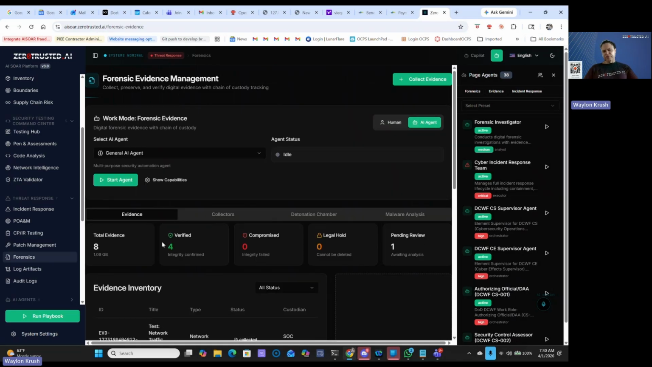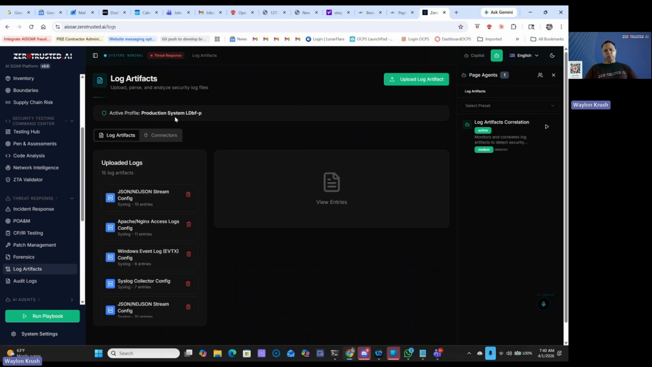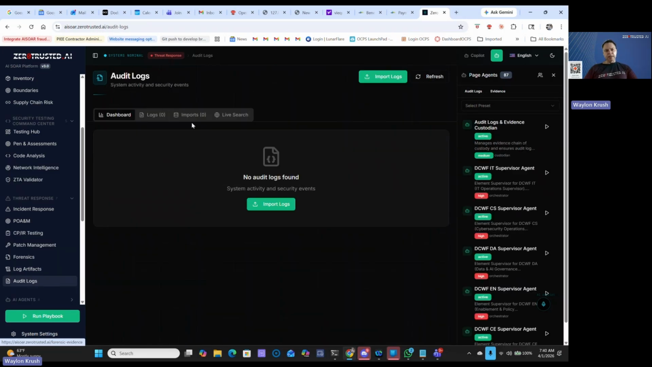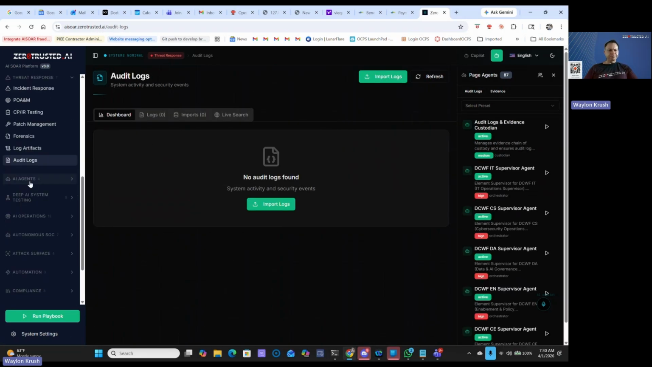And it keeps that information. It pulls the evidence. It keeps legal holds, so if you have some type of litigation going on, you can deal with that. You can upload logs. I don't use this a lot, but this is basically so you can connect your log artifacts with this incident response. You can pull them in and keep all the investigations together. Same thing with audit logs. I don't use this a lot, but you can bring your audit logs in here and pull them into one place.